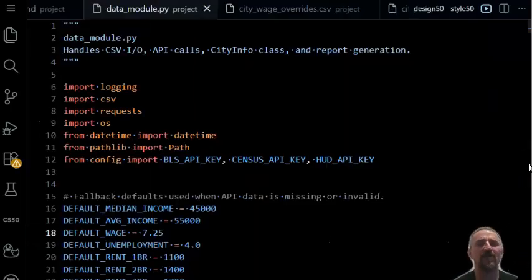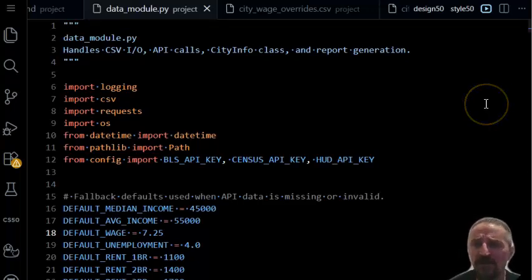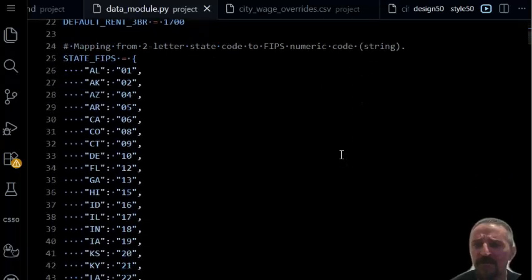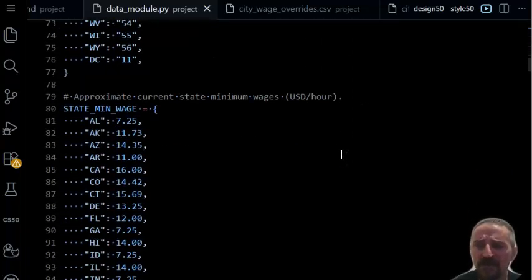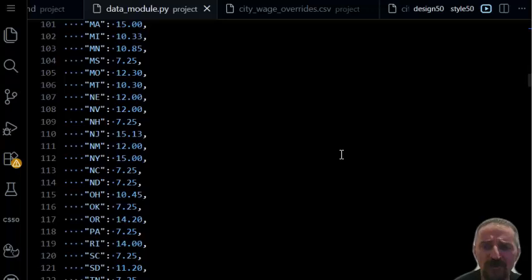Okay, so I have three main files: my project.py file, my data module file, and my visualization, which is the maps file. I'm going to start with my data module, which contains most of the core logic for gathering and organizing city data. At the top, I define some defaults, including a mapping of state FIPS codes and a table of each state's default minimum wages. These give the rest of the code consistent reference values to work with.